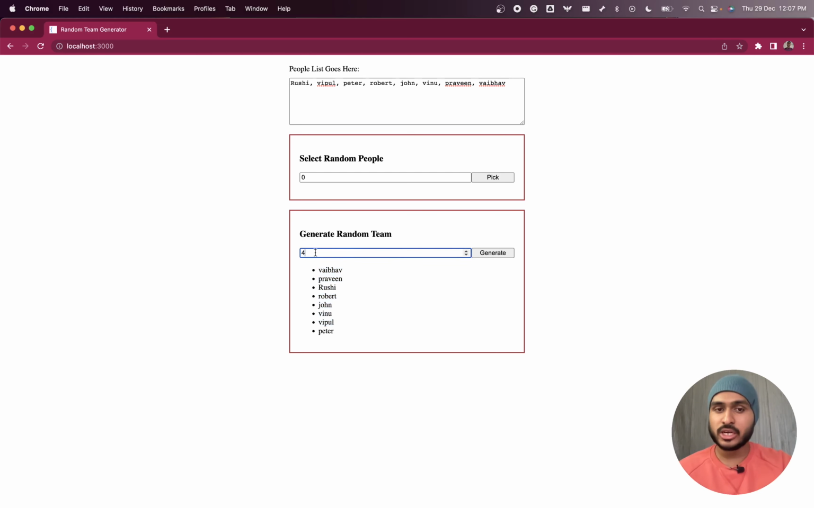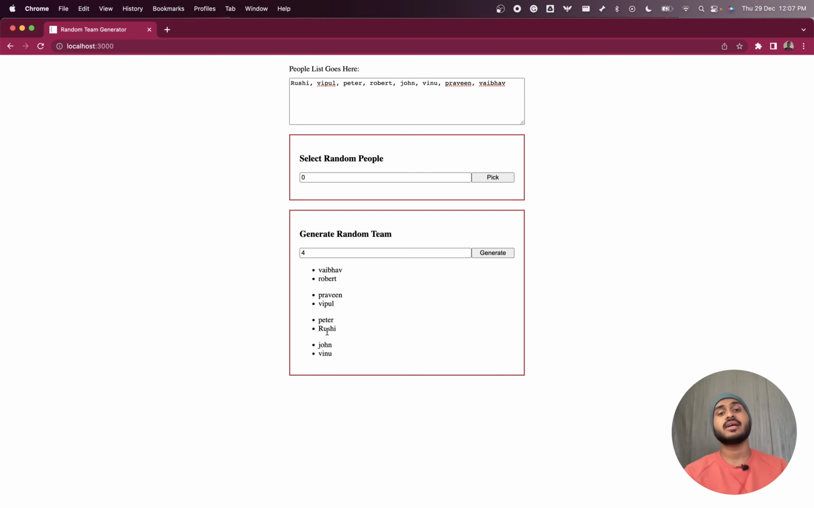Let's say I want to generate 4 teams. You can enter 4 and click on generate. You can see 4 teams are getting generated. So this is how the application basically is going to work. It has two parts. First is random people picker and second part is random team generator.